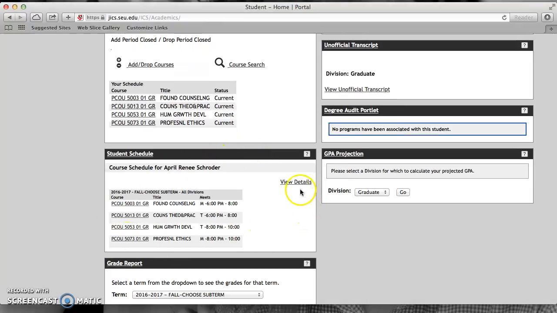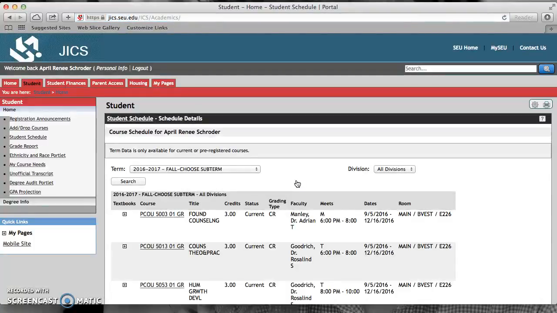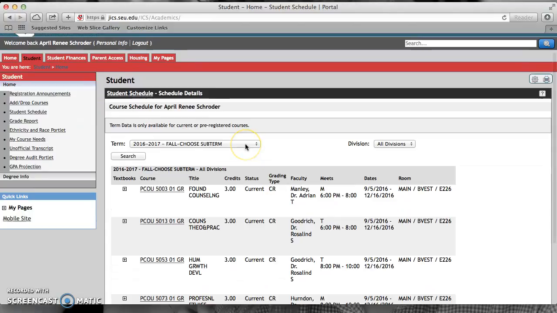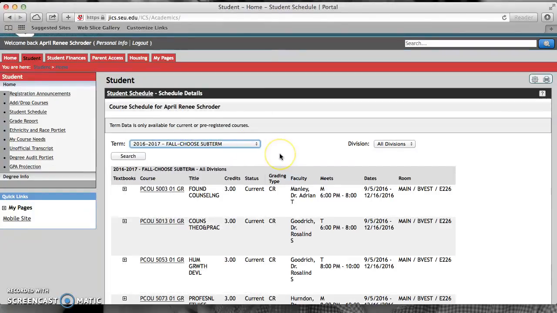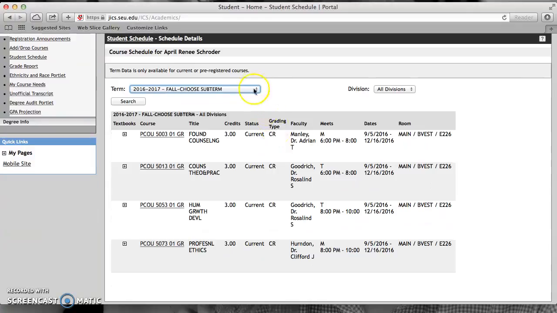Now, as we scroll down, something else I want to point out. Again, I have my current schedule here, but if you click on View Details, if you're not seeing the right courses, something doesn't seem right, it could be because you're not in the right subterm. So the easiest thing is to just choose this general fall subterm, and all the classes that you're ever taking in fall should be listed here.